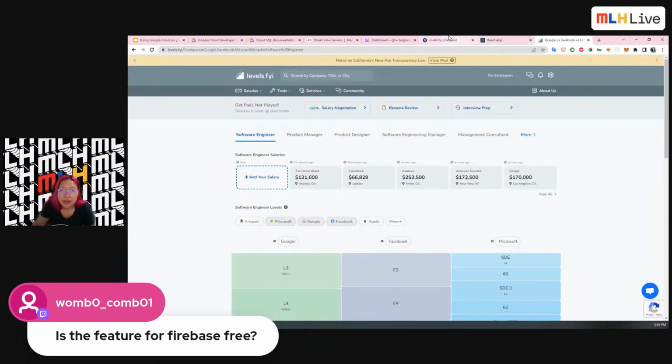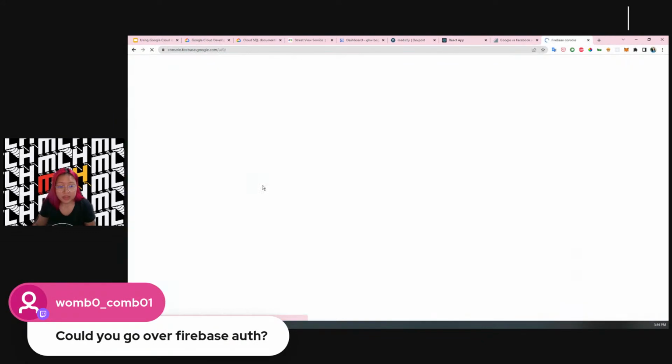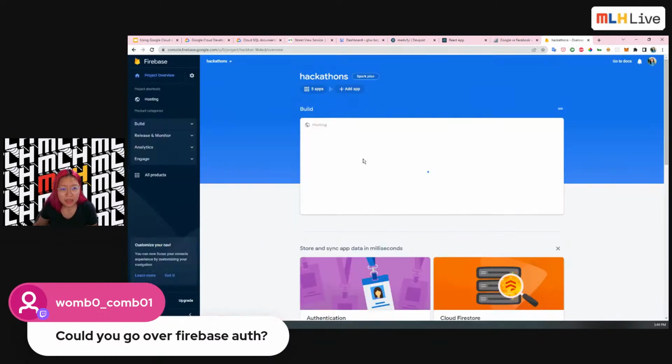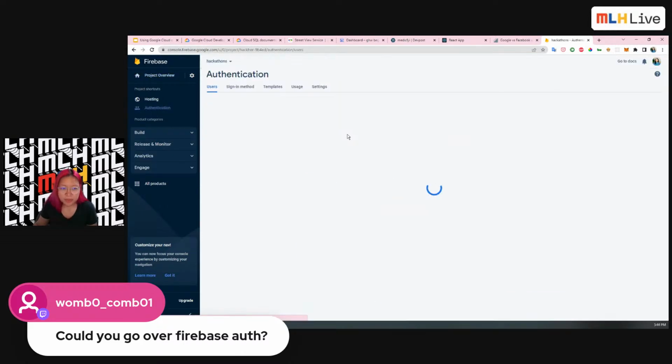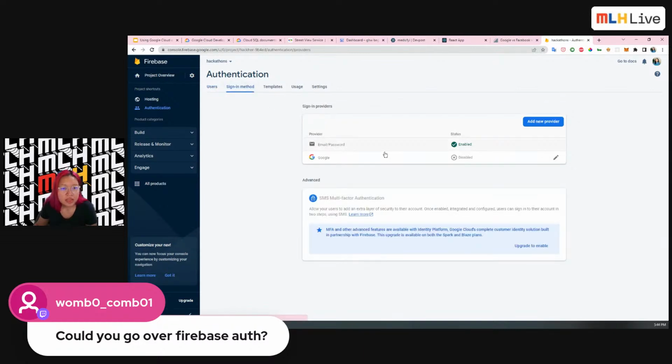But going back, can you go over Firebase auth? Gladly. Let's go to firebase.google.com and go into our console. I could use this project instead. I don't think there's hosting here. Oh, there is. Would you look at that? Authentication. And this is the user interface where you'll have a list of all of the users that use your product or your project or your app. Sign-in methods.